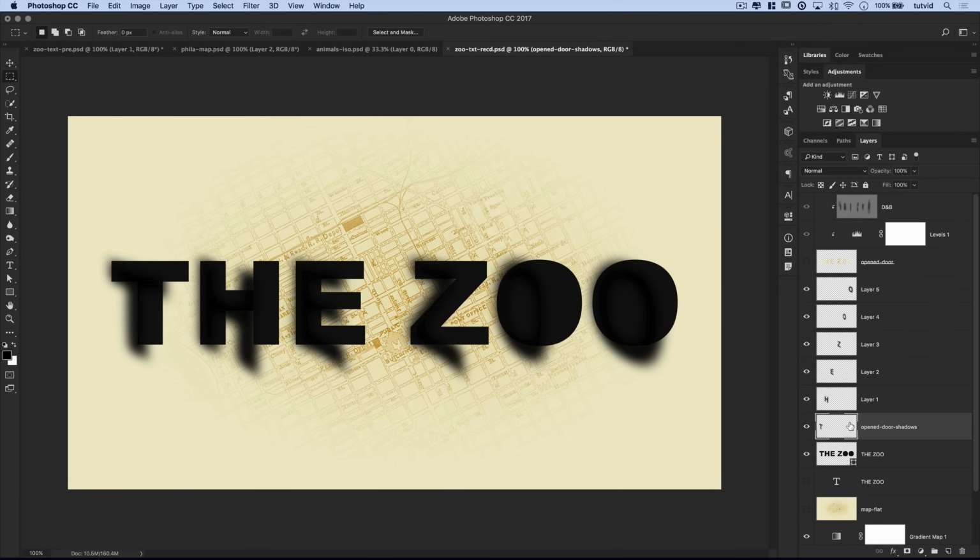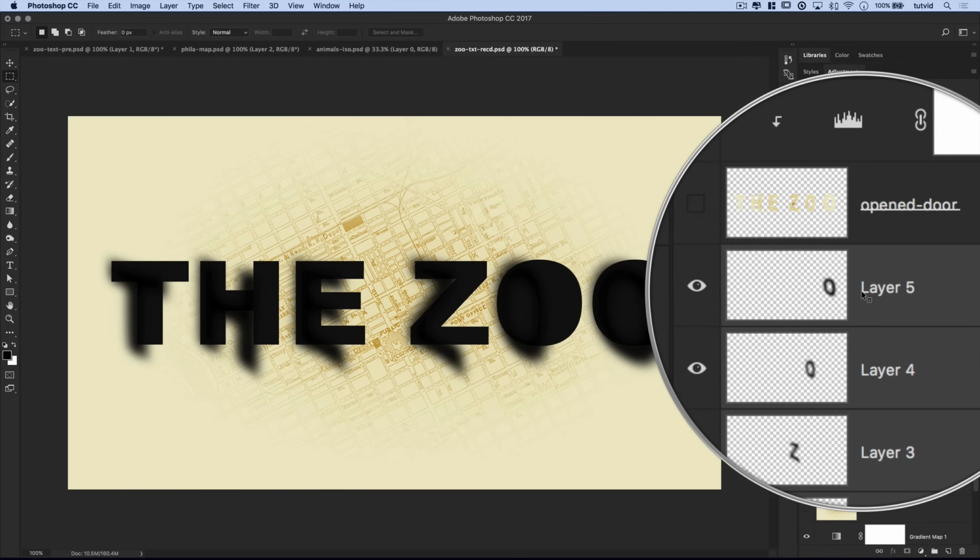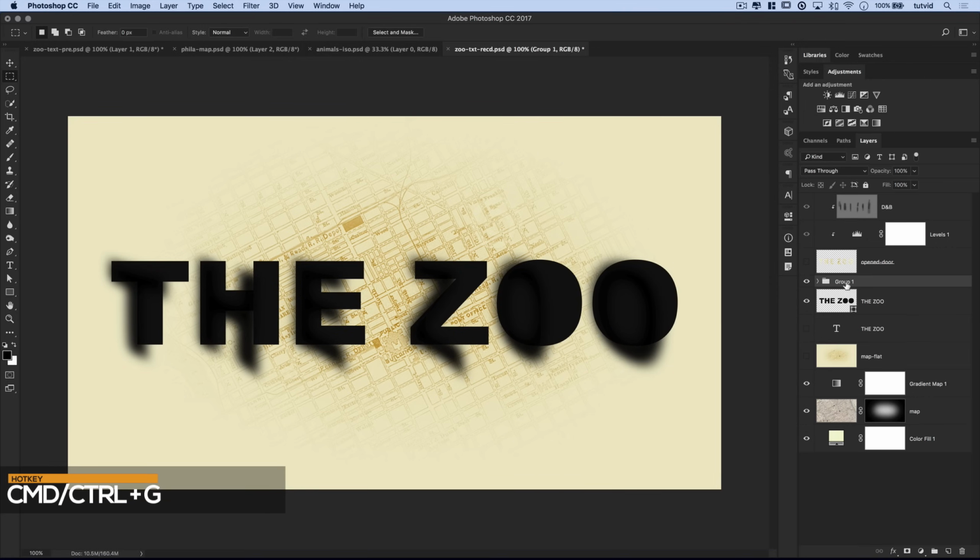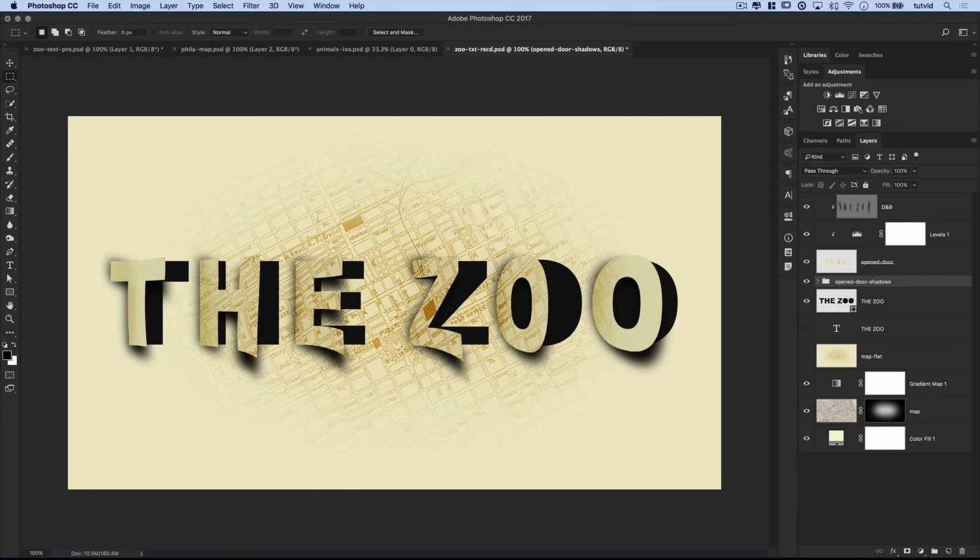For now, let's select the bottom shadow letter down here, the T, hold down Shift, and select the top O. And we're just going to group these by hitting Command or Control G. And I'm going to name this Opened Door Shadows or something like that, just so we know that this layer group is all of our shadowy bits. And I can turn my Open Door text back on.